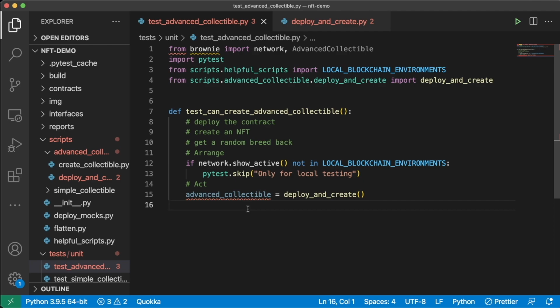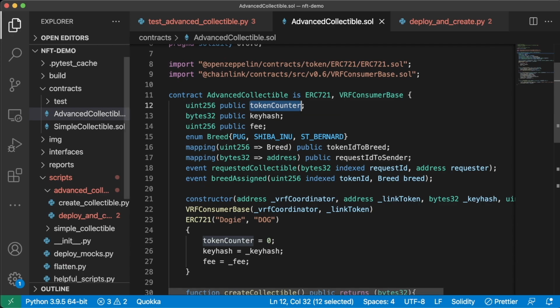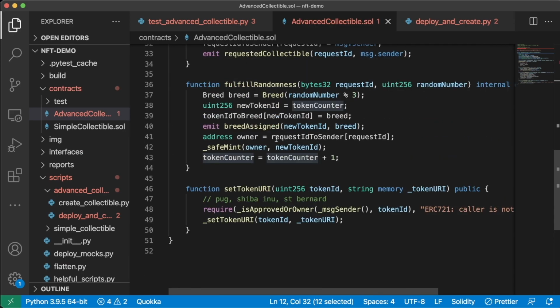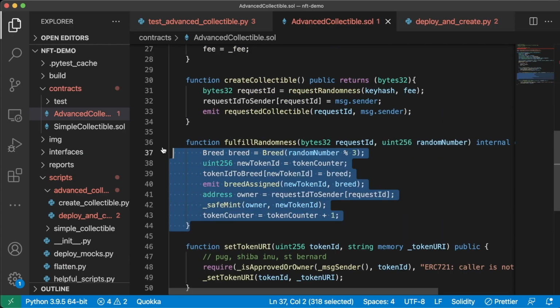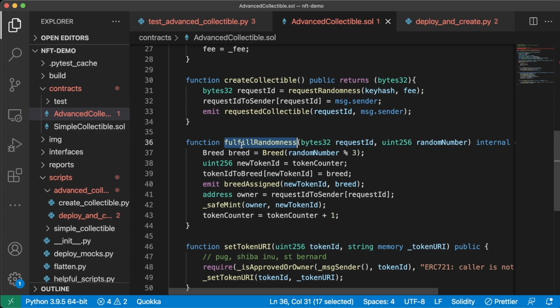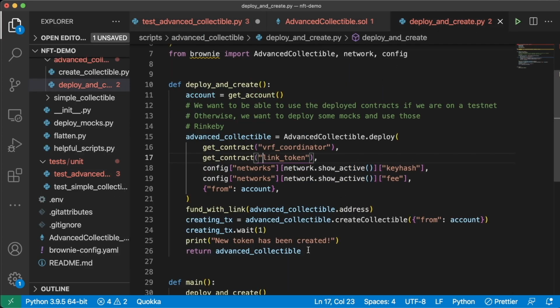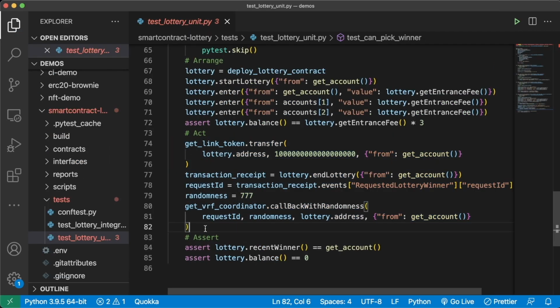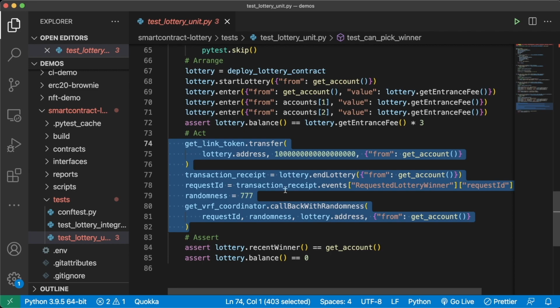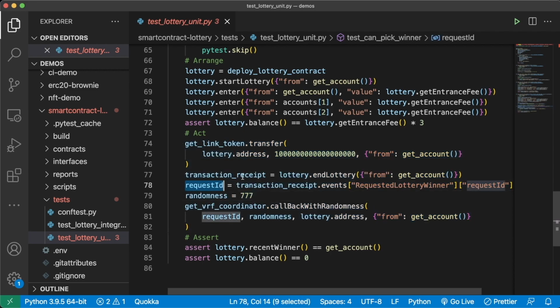However, we know that since we're actually going to be working with a mock VRF coordinator, if we look at our advanced collectible, the bulk of the work actually comes in this fulfillRandomness function. And we're going to have to tell our mock to actually return and call this function. So in order to do that, we should probably also return this creating transaction here so that we can get the request ID. Remember how in our lottery, we actually just directly called everything. And we needed this request ID to call this callBackWithRandomness function.